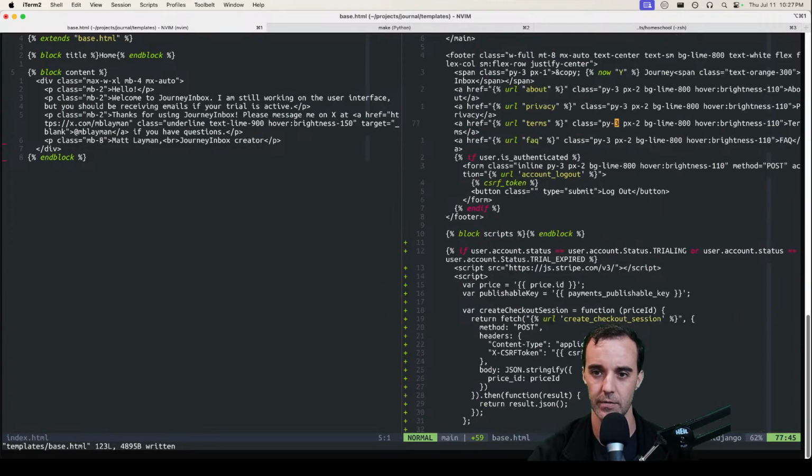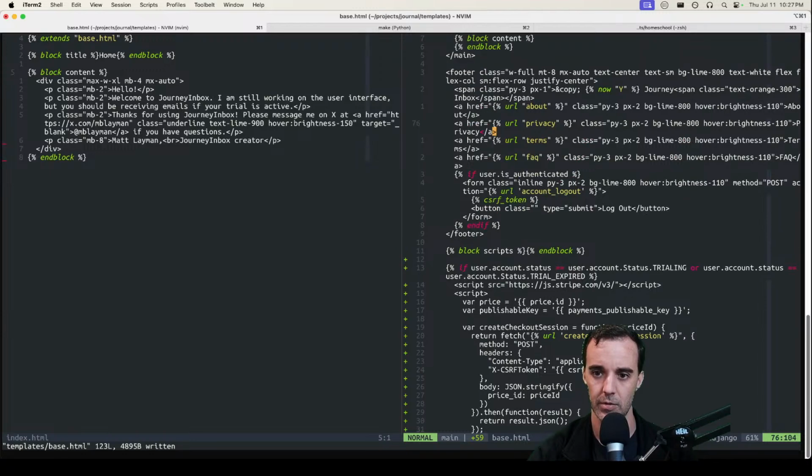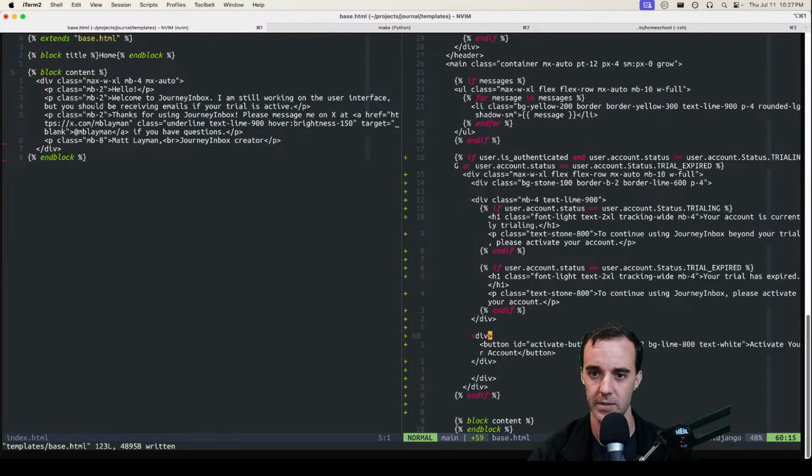That is not right. If user is authenticated. Did I spell it wrong? We're definitely not authenticated. Boo.